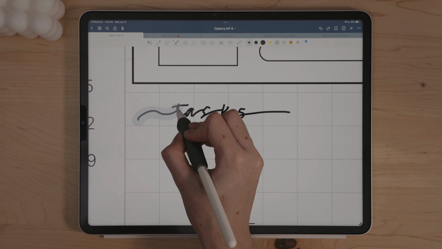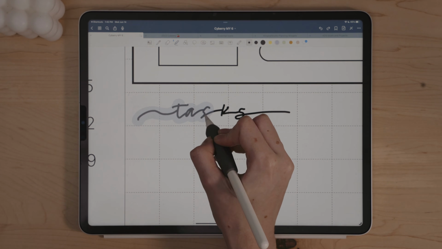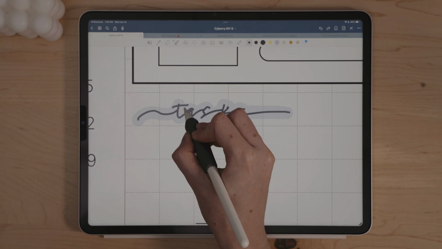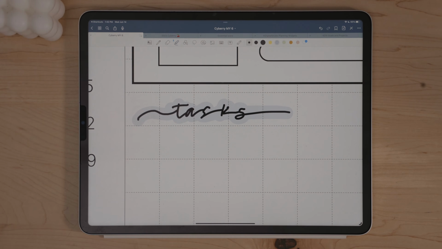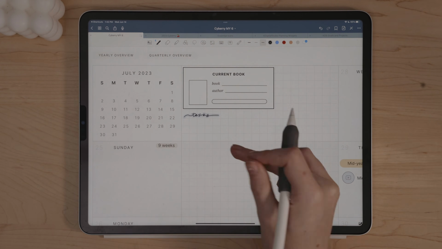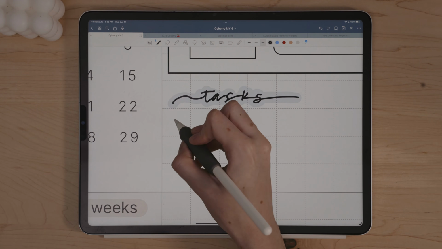A lot of times I will change the color of the pen and the highlighter to get different combinations, which is really cool. For this one, I just stuck with black and then the purple pastel highlighter that I really like using. But it is really fun to have different color combinations for the pen and the highlighter for headings like these.